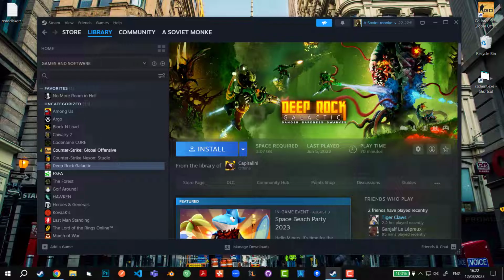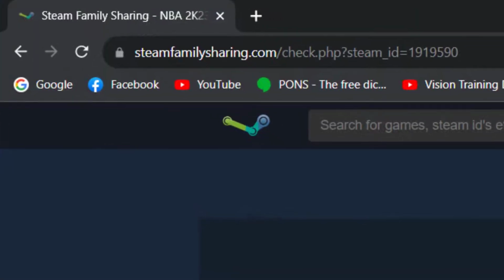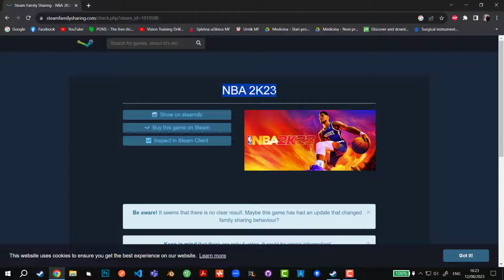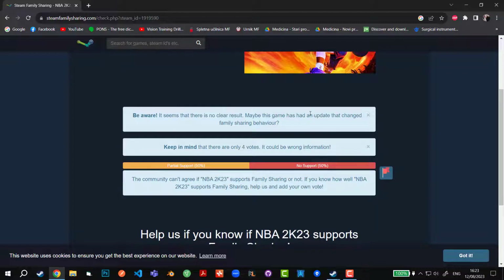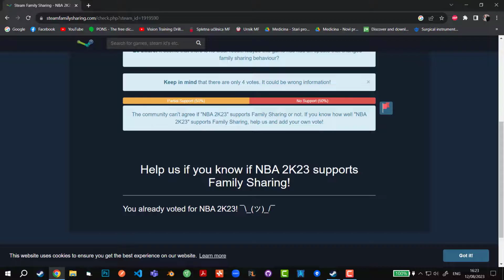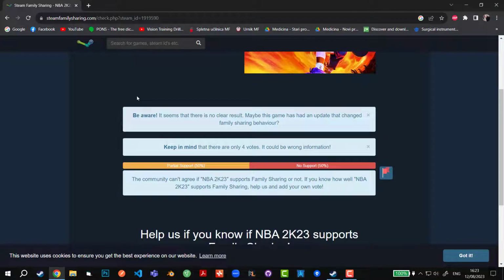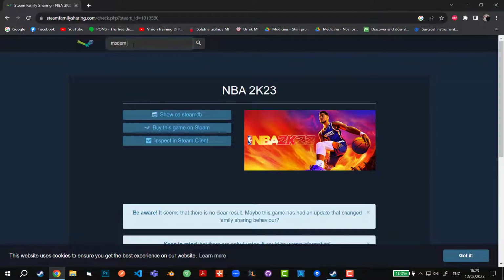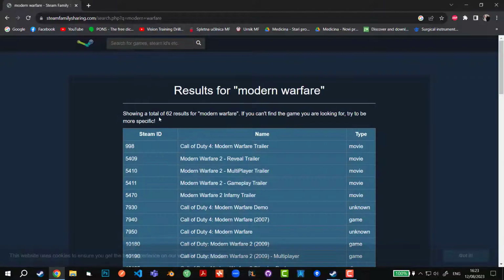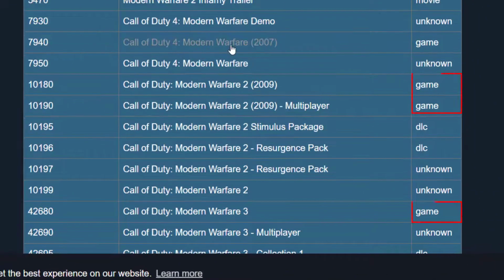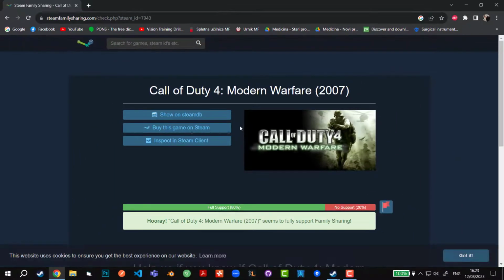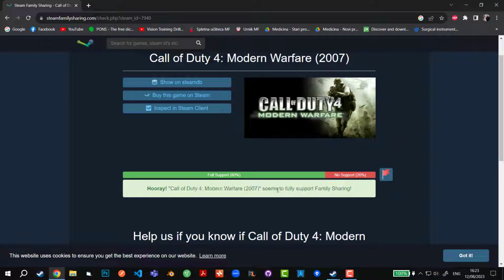So I'll show you right now a website on which you can check if your game is family shareable or not. So I have this game that's called NBA 2K23. I already know this game is not family shareable, but as you can see, people here are voting on the games and whether the games are family shareable or not, and then there are already confirmations whether these games are shareable or not. So I'll go for Modern Warfare right now, and you have to look for the game, and I'll click on this game, and as you can see, the majority of people say that it is family shareable, and usually that is the case.